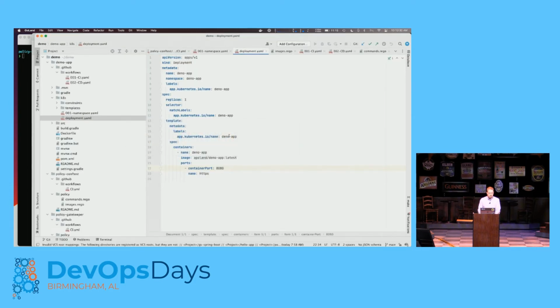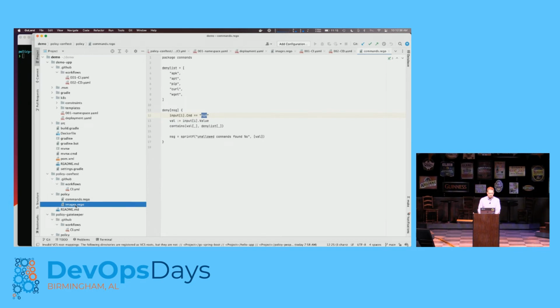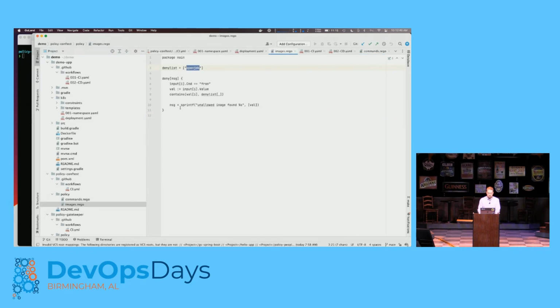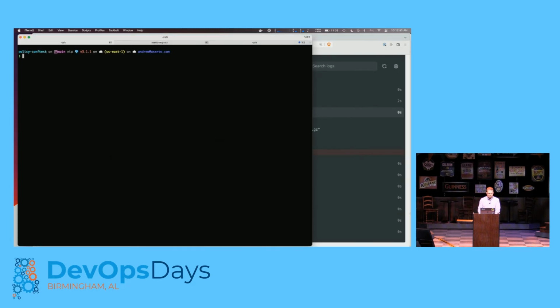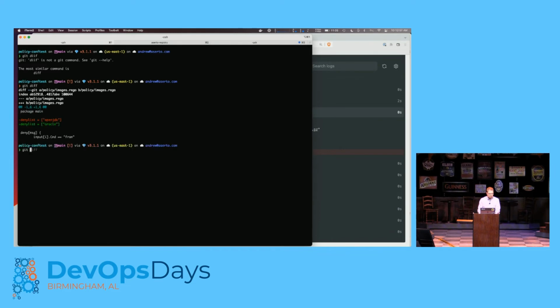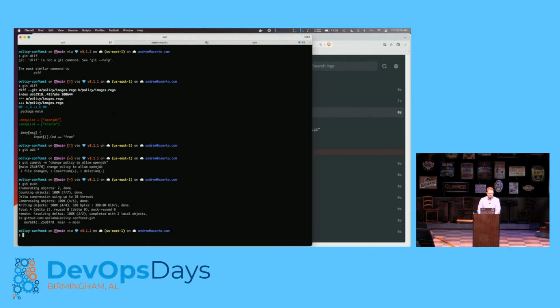So let's, instead of making the developer correct this, let's actually throw them a bone and change the policy. So I'm just going to change my deny list, and I'm going to allow them to use OpenJDK, right? And so I will go into project here, and I will make a commit to change policy to allow OpenJDK. And here's my audit trail, right? Push that.